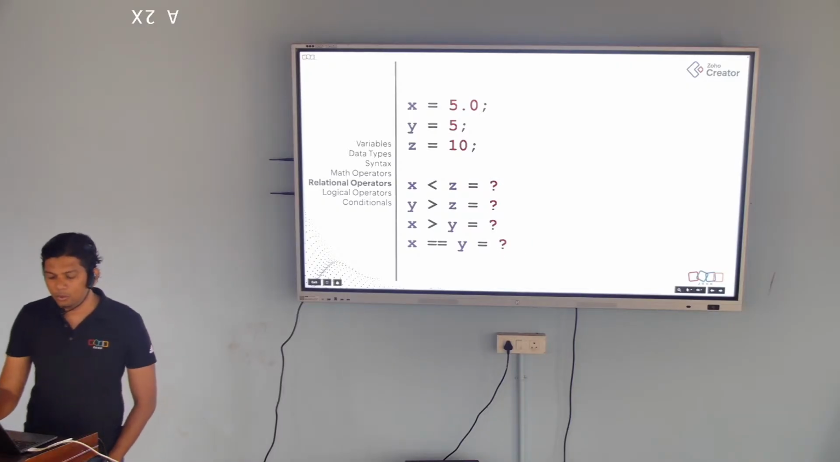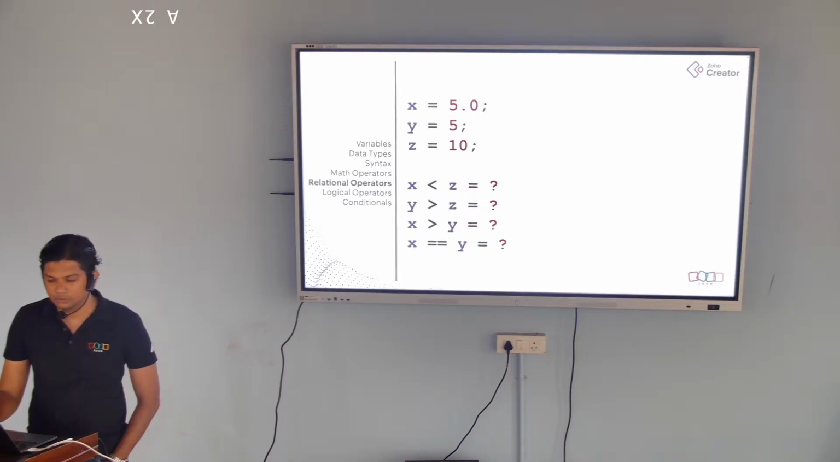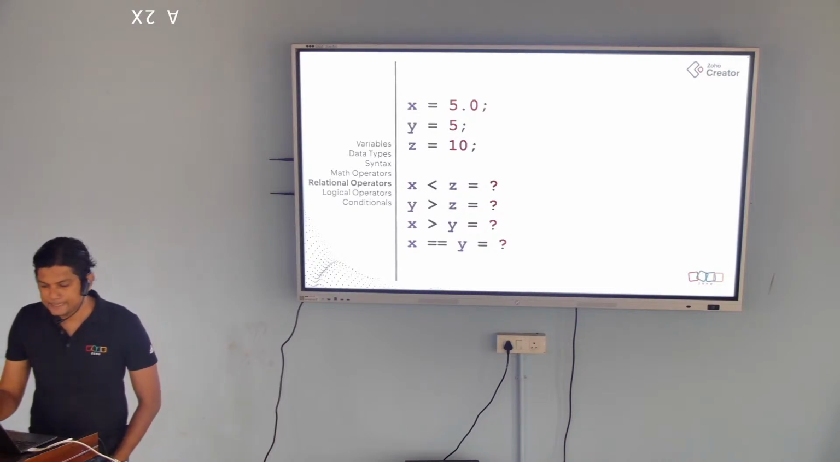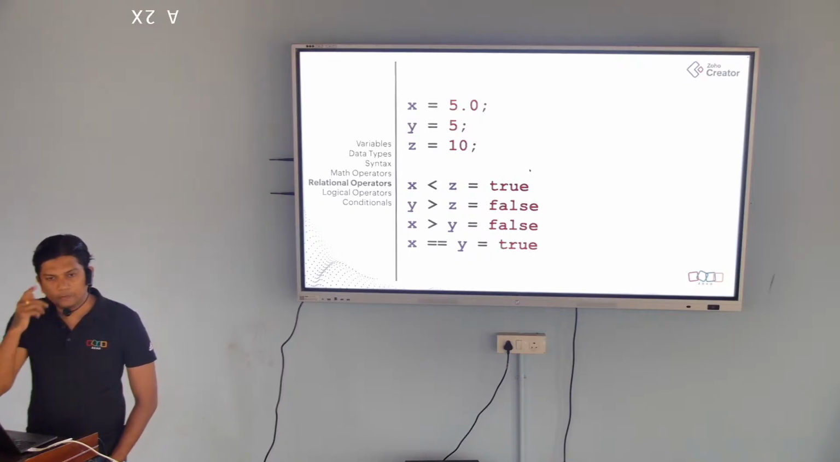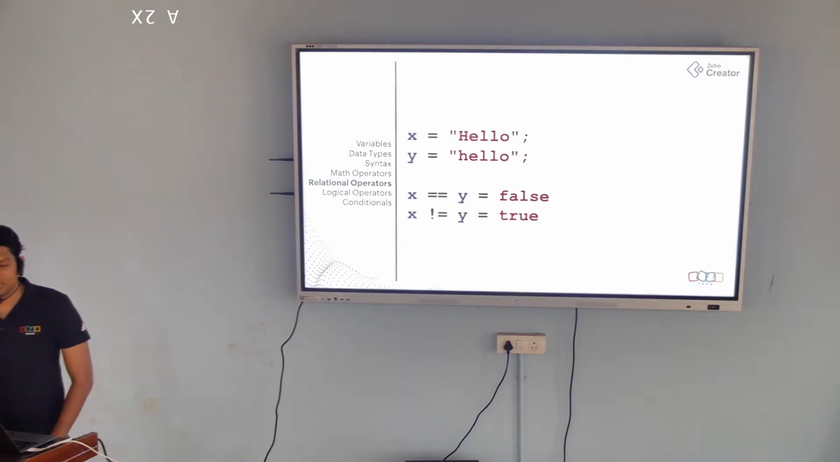So what will the result of these operations be? X less than z is equal to true or false. Boolean values will be returned. The final one, x equals y, true. It will get converted to the decimal operator, then both are equal, it will be true. Okay. So this is how you compare two strings.